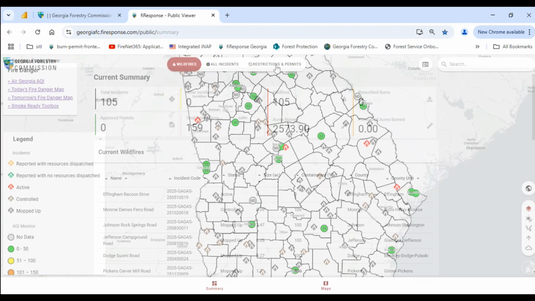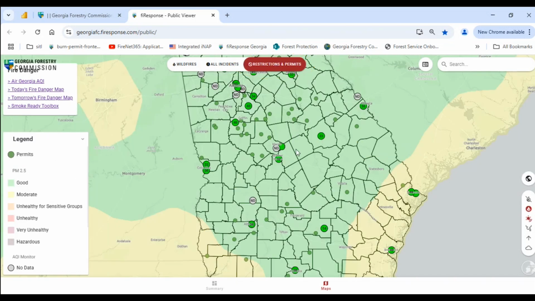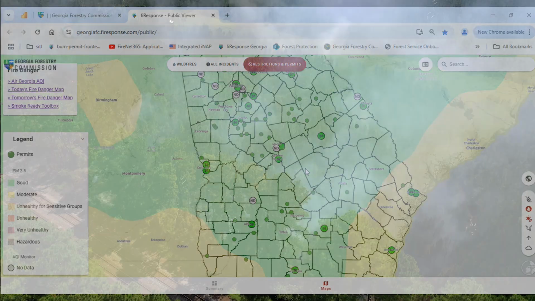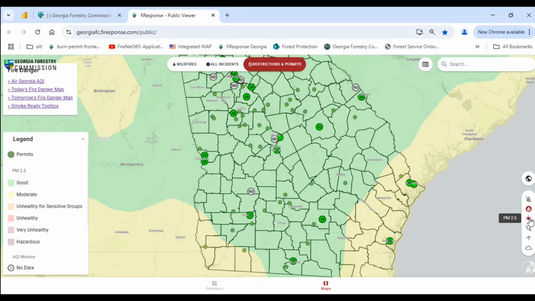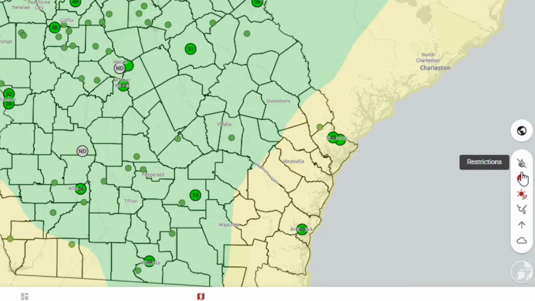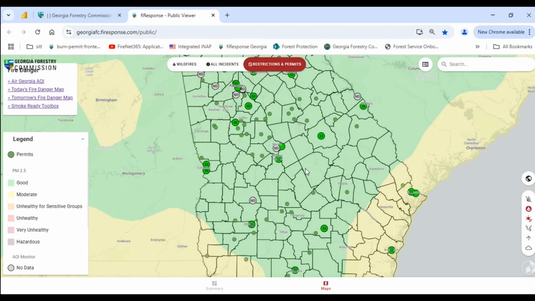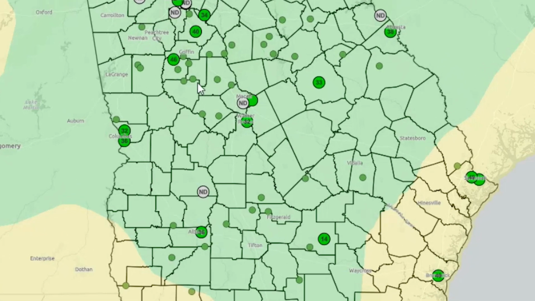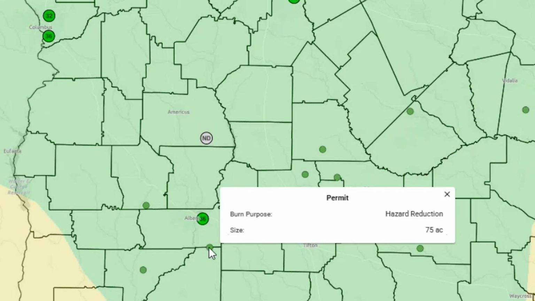The next tab that we're going to look at is the Restrictions and Permits tab. This page is default to show the permits and the current PM 2.5 readings, the particulate matter. If you need to turn them off or on, over here on the right-hand side, you can just click on them and they'll be removed, or you can add them back. These green dots with no numbers are permits, and if you'll zoom in and click on them, you'll be able to see what is being burned. In this case, it's hazard reduction or an understory burn and 75 acres.